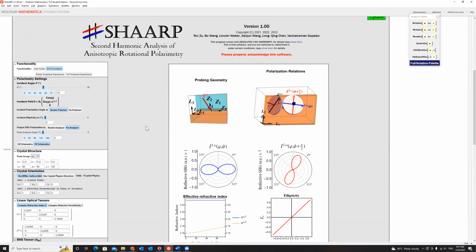Next, we'll modify the crystal orientation section. In this section, 2 pieces of information will be asked. One is HKL crystal plane, and the other is the direction perpendicular to the plane of incidence. Suppose we want to change to the z Liefeld, we simply need to put 001 in the first row and 100 in the second row.